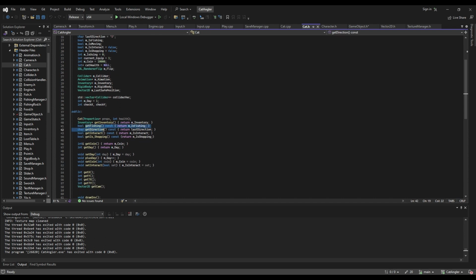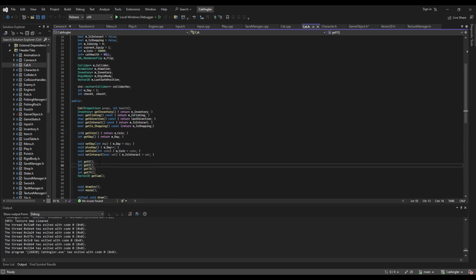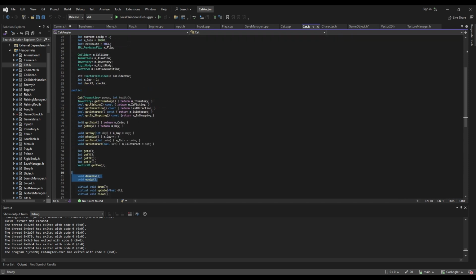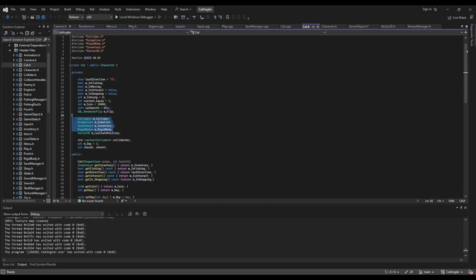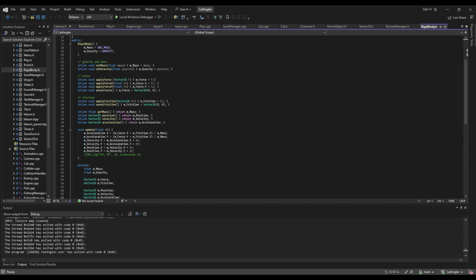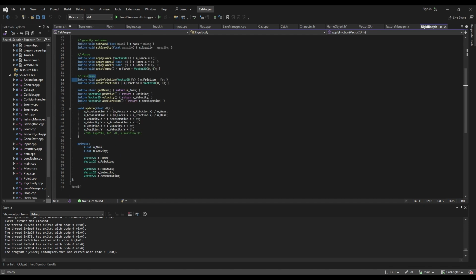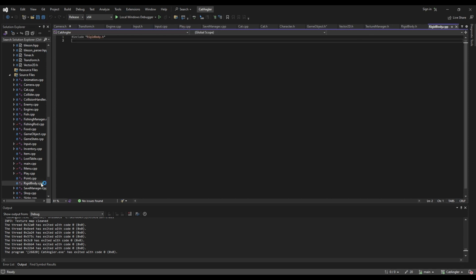The functions are like get fishing, direction, get x, get y, get position, set the call to cat, update, equip, dog, inventory. And these are the classes that we use, like the inventory class, animation, collider, rigid body. Rigid body is the class that deals with the physics in the game, like gravity, mass, force, friction. We just do most of the calculation for moving the player.